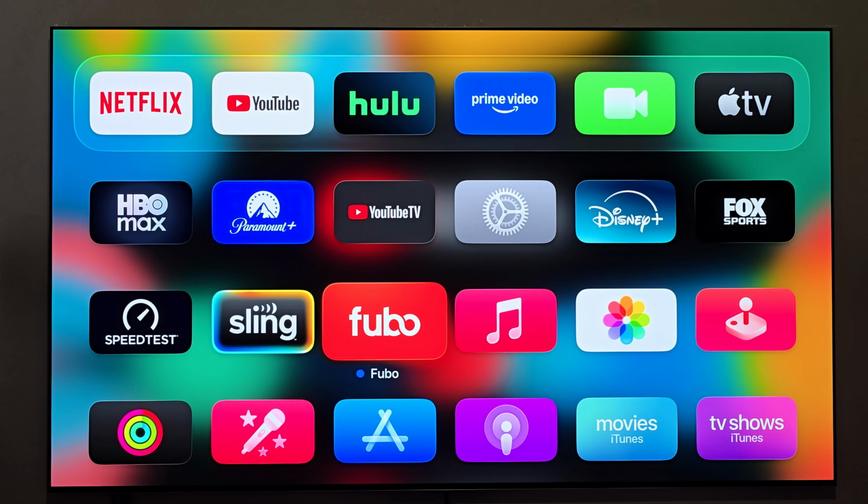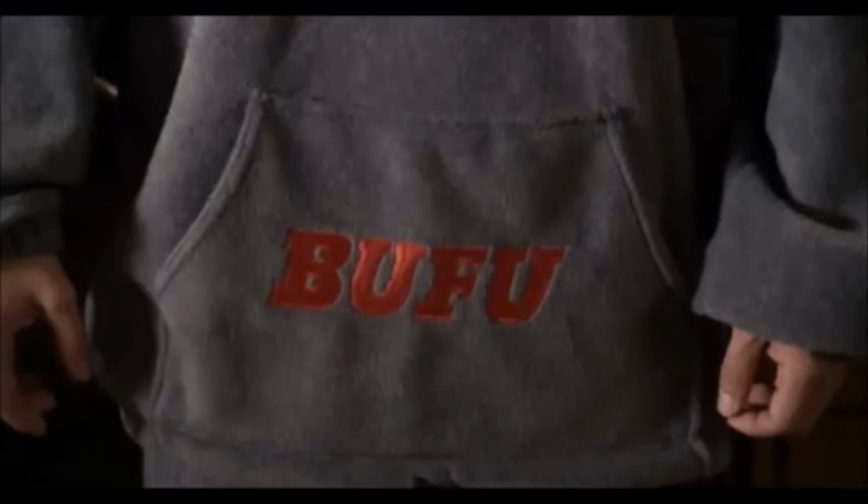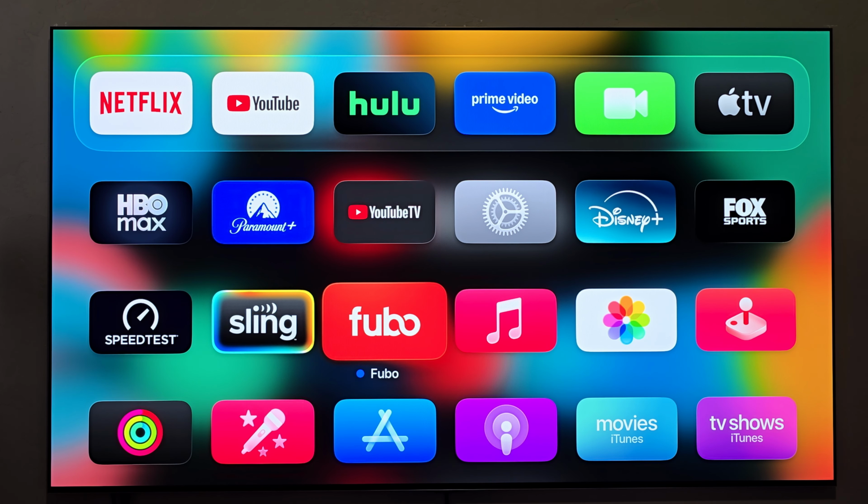Not Fubu, not Boo-Foo. What the hell are you wearing? Boo-foo. By us, you. If you know a certain comedy movie from about 15-20 years ago, Fubo.